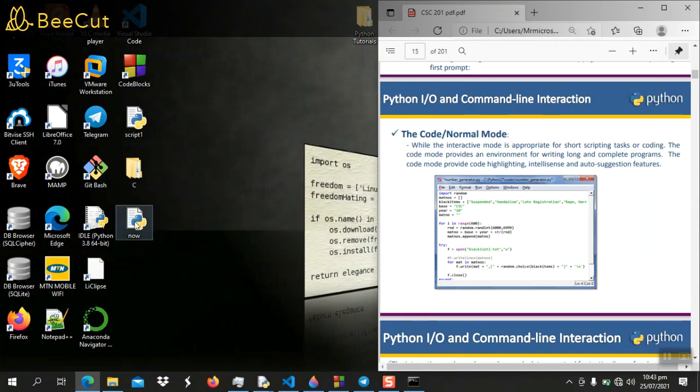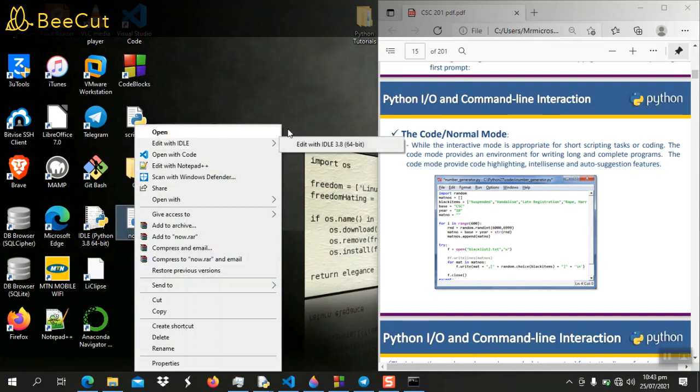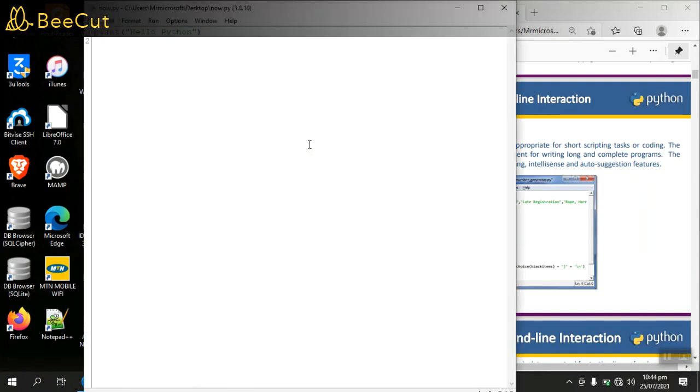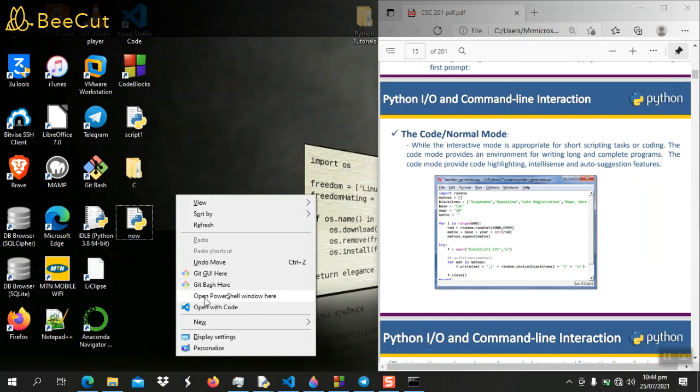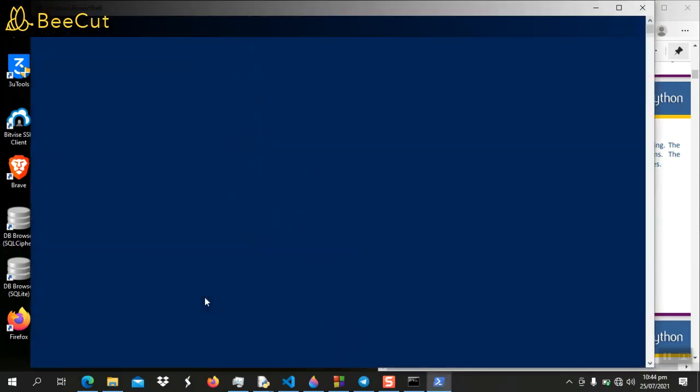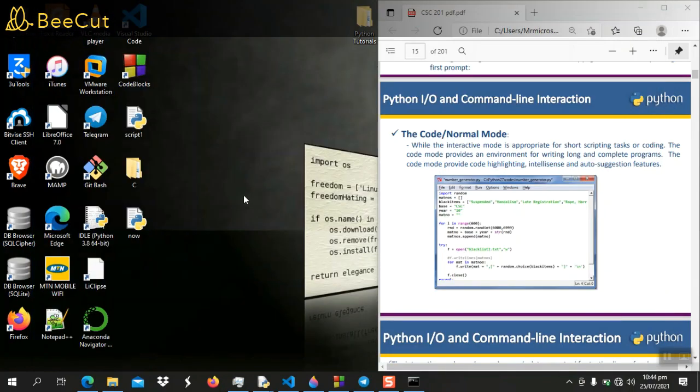To execute this file, you can either right click on it and open with IDLE, which will open it here, and you can run it directly, or you can run it from the command line. For example, you press down Shift and right click, and you open PowerShell or open command line depending on the operating system you're using. Then you type python followed by the name of the file, now.py, and it prints hello Python. So that's a way you can still run the program from your command line. I just want you to see that clearly.